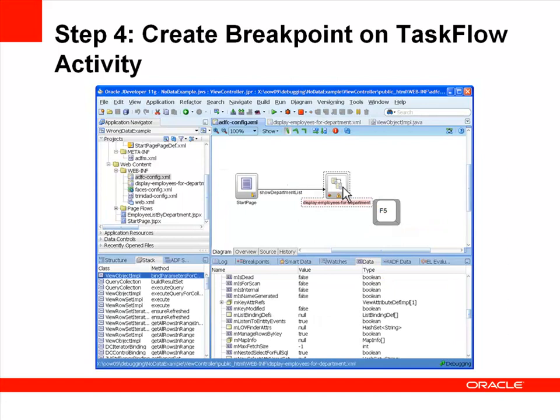To determine what's causing the null value, we can start by setting a breakpoint for the task flow call from the unbounded task flow. Right-click and choose Toggle Breakpoint, or select a task flow call activity and hit F5 to enable it.